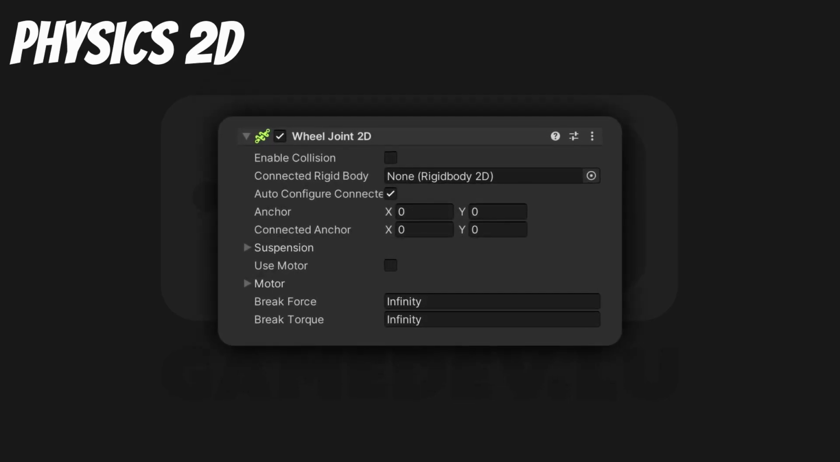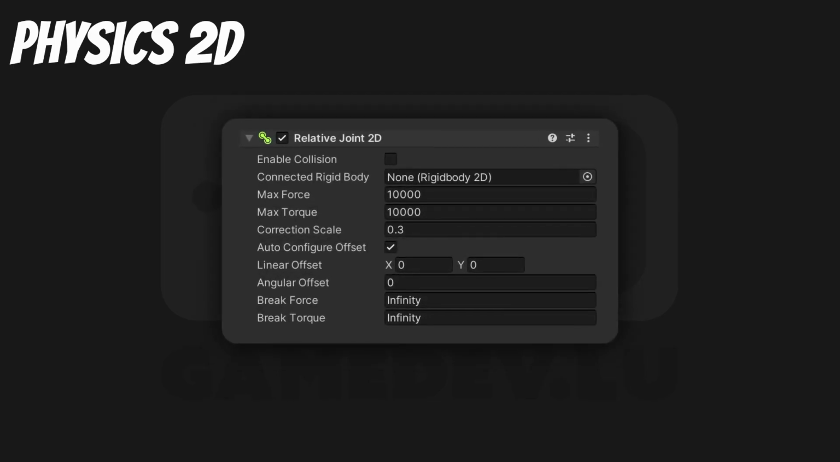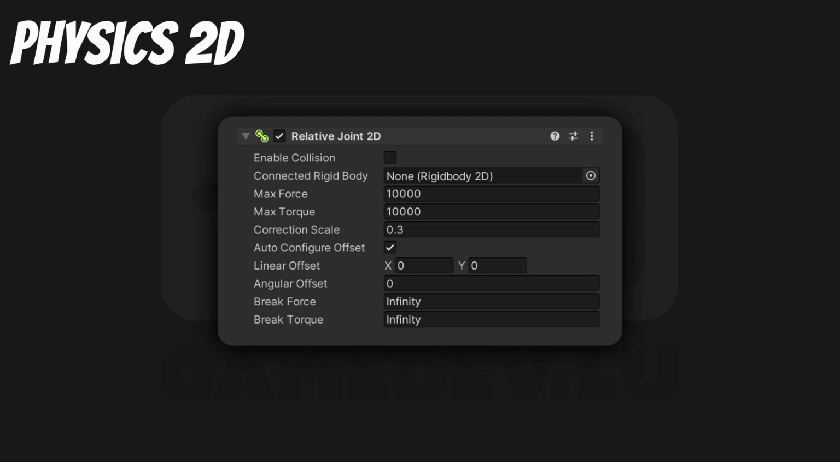Wheel joint 2D. If you make a 2D vehicle and you want wheels and suspensions, then you need this joint. Relative joint 2D. Another 2D specific joint. You can make two objects keep a specific distance and angle from each other. Sounds like a distance or fixed or spring joint, but the difference is that relative joints are motor based and not spring based. It's useful for making things follow and rotate along as the main object moves.